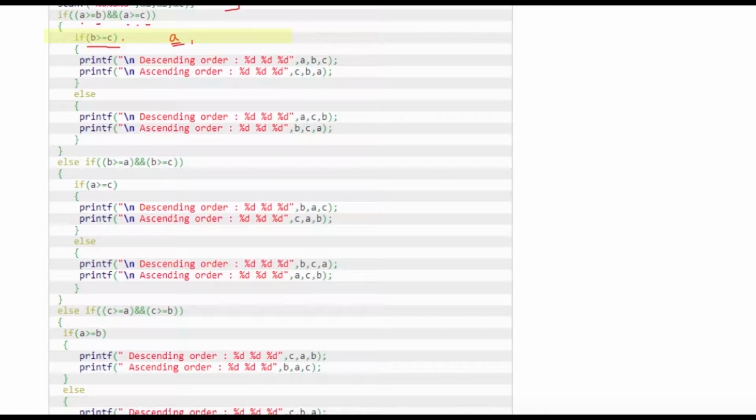So if this condition is true, of course B is the second largest and then C is the smallest. Okay, so my order is like this. This is my descending order and this will be my ascending order. I'm just simply printing descending order A, B, C, and ascending order C, B, A. Now if B is not greater than C, it will execute this else block.